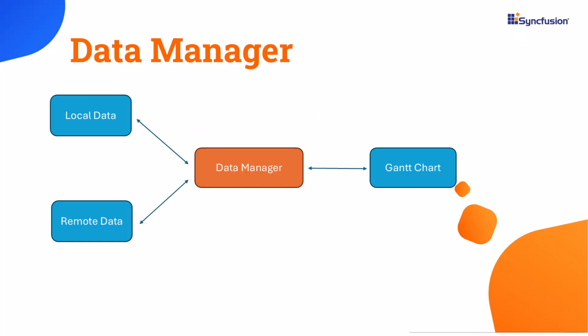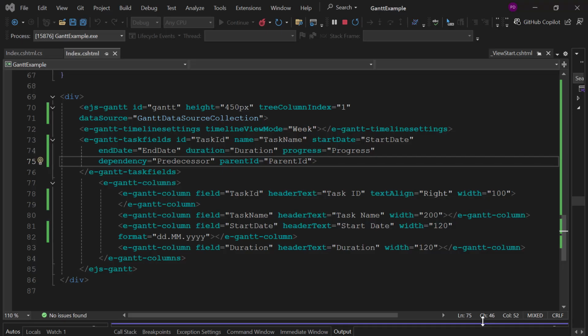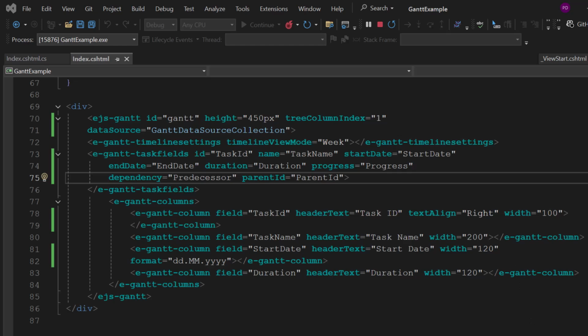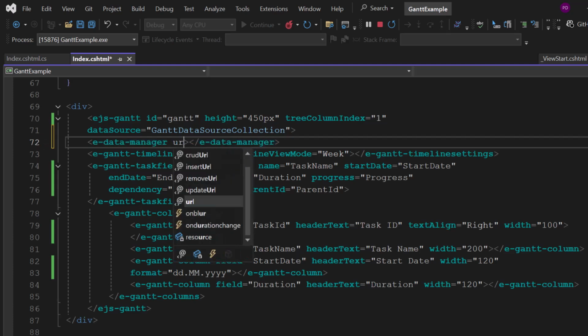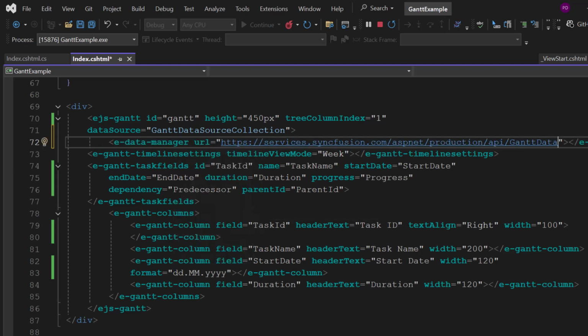Next, let me move on to binding remote data to the Gantt chart. I need to use the Data Manager component to access the online data service. Data Manager is a Syncfusion component that acts as a gateway and interacts with local and remote data sources. To access it, add the Data Manager tag to interact with the remote data source. I provide the endpoint URL with a valid service URL.